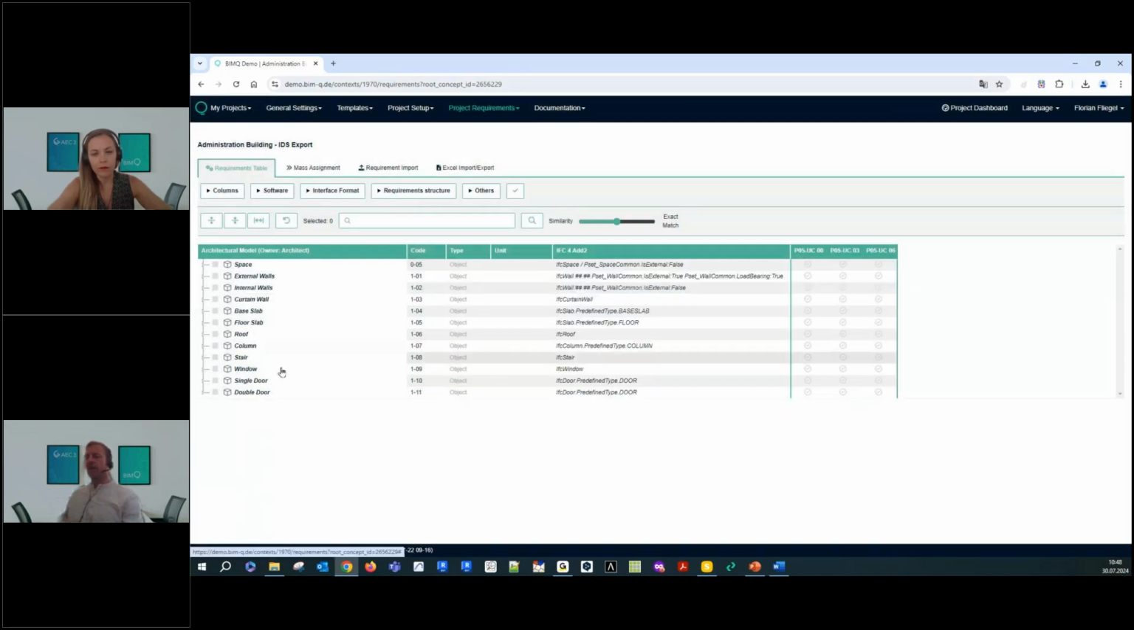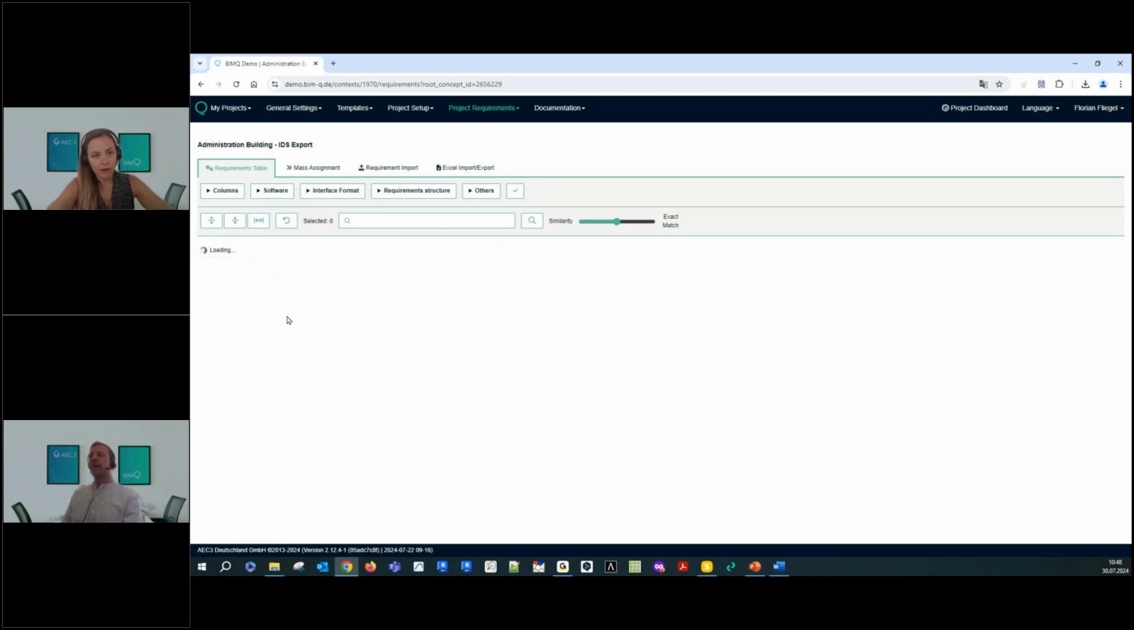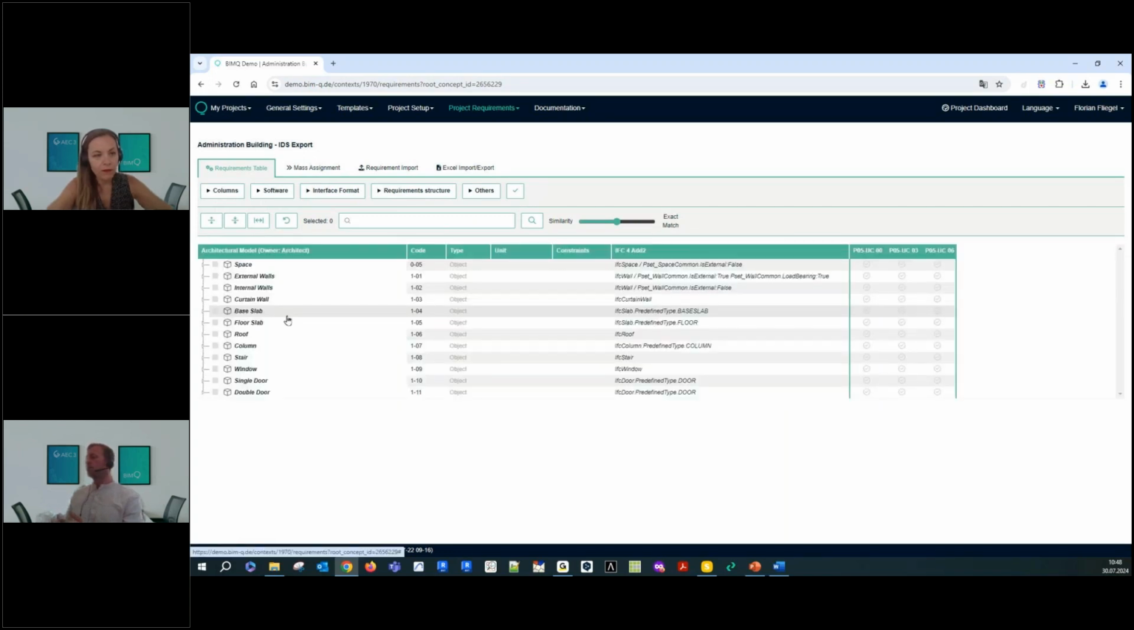The next way to configure and specify checking rules is to define checking rules with constraints. And for this, you have to activate the column constraints. For this, I defined a few examples for our test workflow. The first example is for external walls.